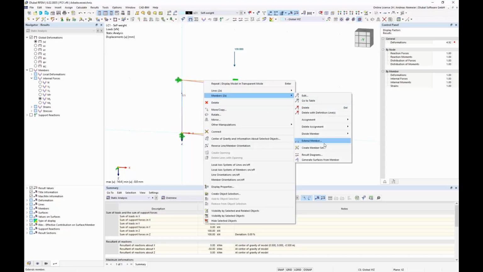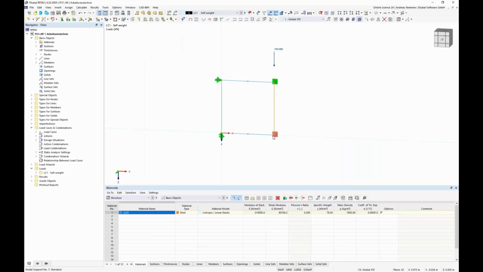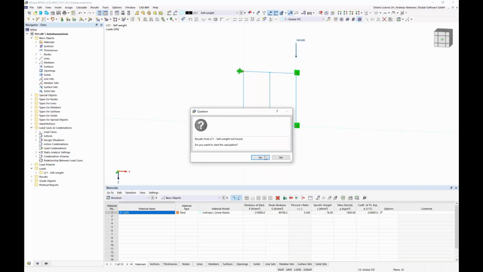So I divide the member with intermediate nodes, create here a middle node by placing the node on member, and then I take here one leg and copy it here in the middle. So far we have now a bracing. I don't want to say now if the place or orientation is good. It's only a, let's say, stupid bracing.